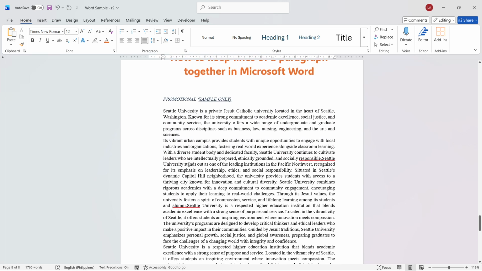So, the next time you're organizing a document, remember these steps and keep your paragraphs together for a cleaner, more cohesive appearance.